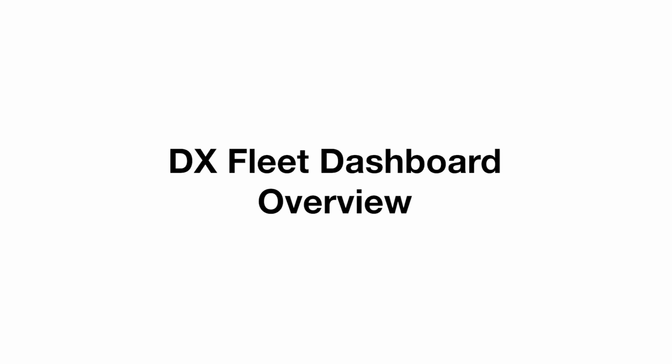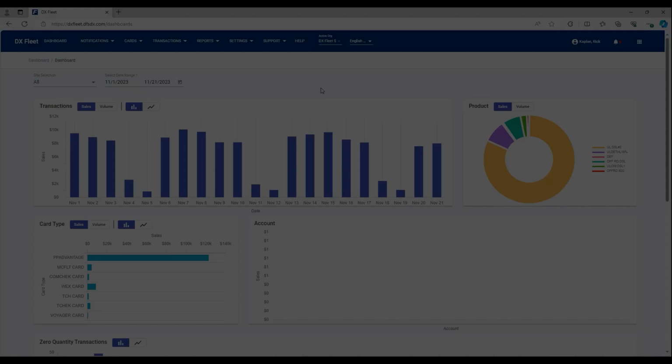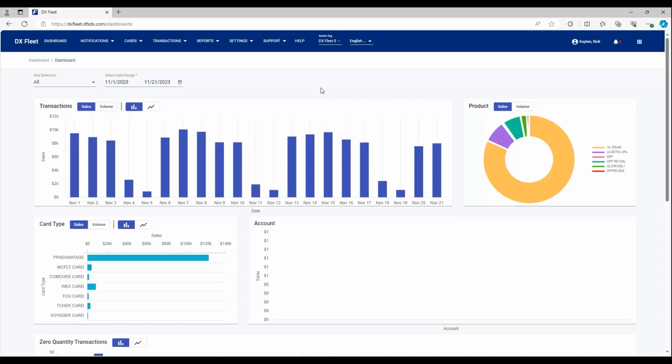DX Fleet Dashboard Overview. Welcome to the DX Fleet Dashboard.